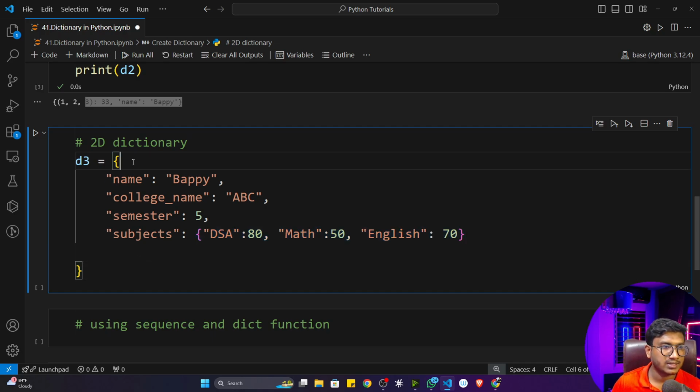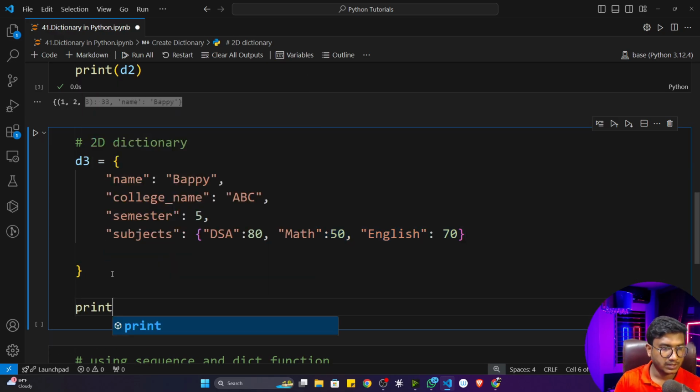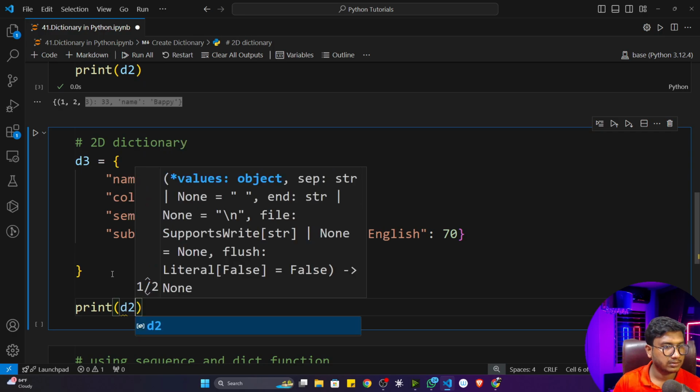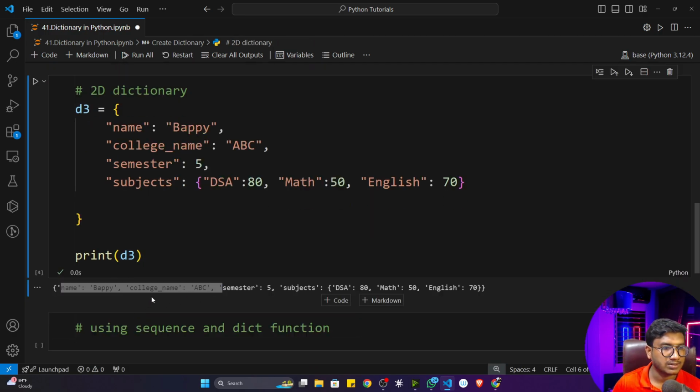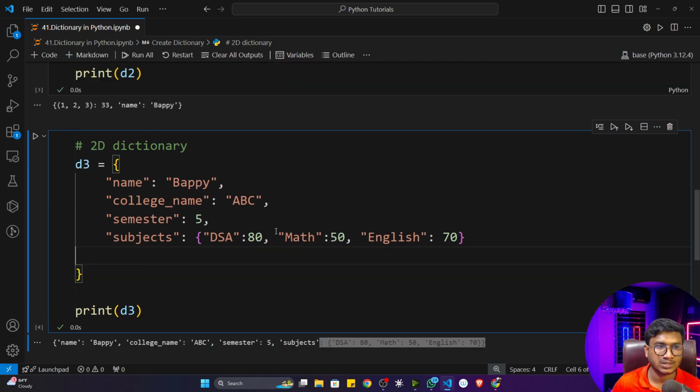Okay, it is possible. You can see this is a dictionary. Inside that I'm creating another dictionary. This is called two-dimensional dictionary. So sometimes if you want to store the data like that, you can create a dictionary. Okay, inside a dictionary. This is called two-dimensional dictionary. Okay, now if I print this particular D3, print D3, you will see that I will get my results. Okay, you can see this is my name, college name, semester, and subjects. And subject is nothing but it's a dictionary again. Fine, this is called two-dimensional dictionary.